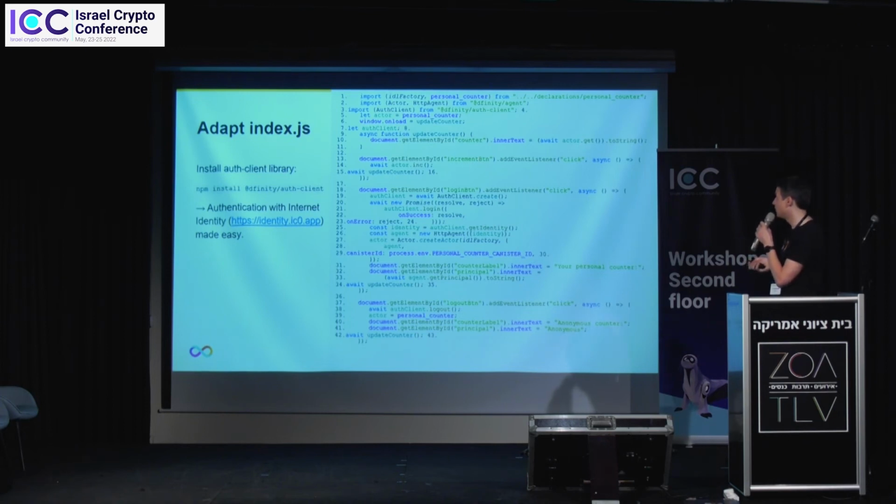So now the increment button. To make the increment button do something, we add an event listener on click on this increment button element, and essentially we just have to do two things. We have to await until the increment function completes, and then we just update the counter to see the new value.